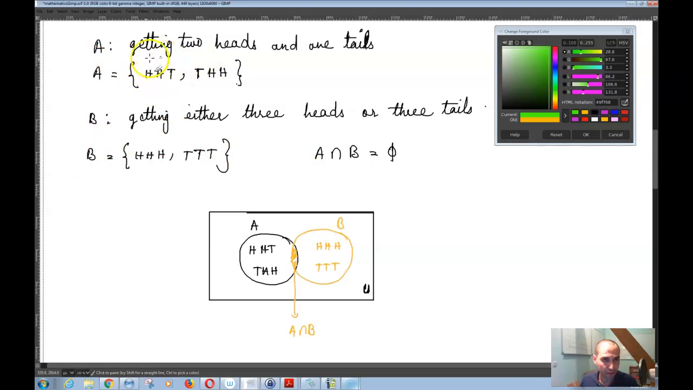Meaning that either, for example, HHT occurs, in which case event A happens, or THH occurs, which ensures the occurrence of event A. And you could say that, for example, HHH occurs, which ensures the occurrence of event B, or TTT occurs, which ensures the occurrence of event B again.